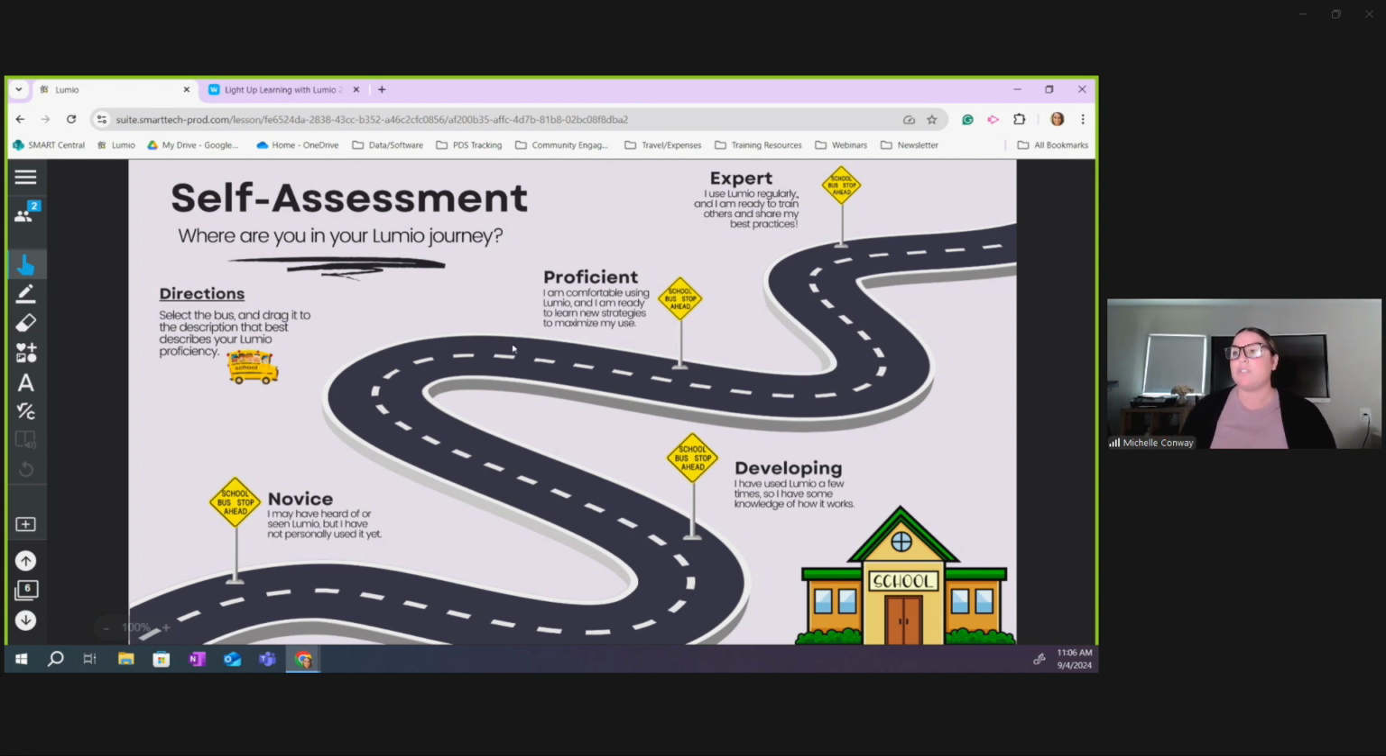So right here, you see the directions. I just need you to grab one of these cars or this image of this infinitely cloned bus here. And I just want to hear where you fall on your Lumio journey. So right now, I'm feeling pretty good about Lumio going into the school year. I'm an expert.